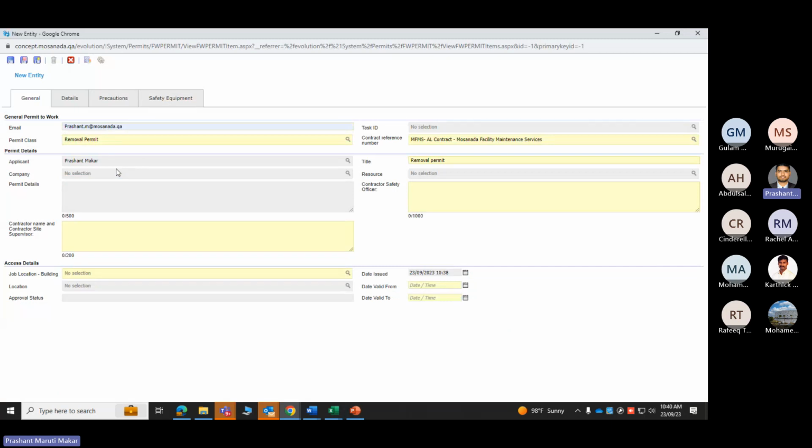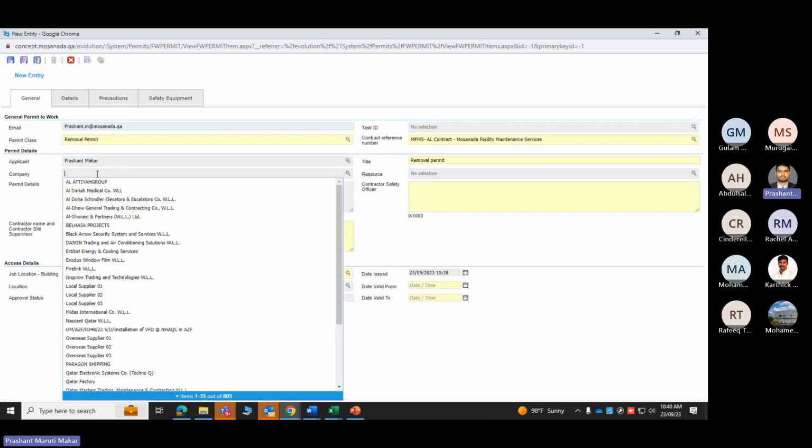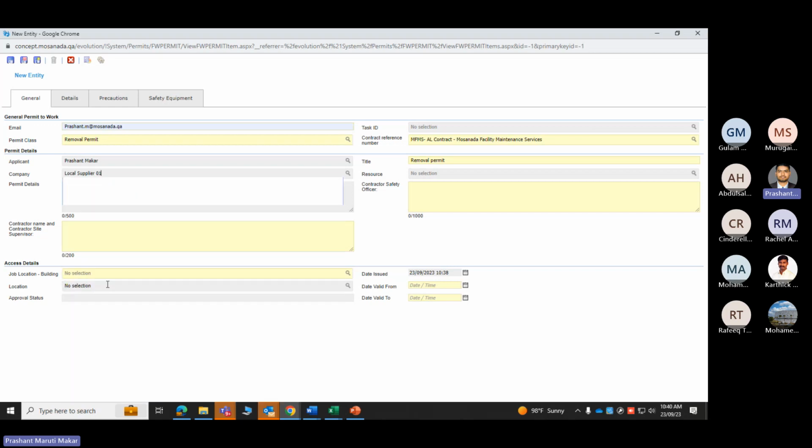This is for which company? Suppose this removal permit is created if you are removing any asset from the site, then this removal permit has been created. So I will select any. I will select a related supplier, but I don't know right now, so I will select the local supplier one.